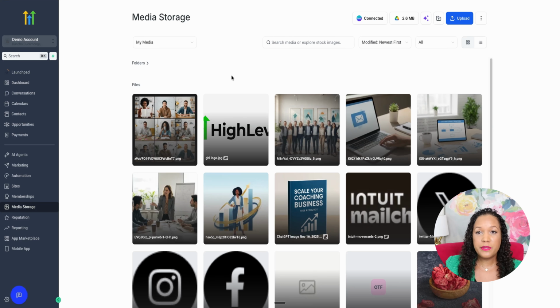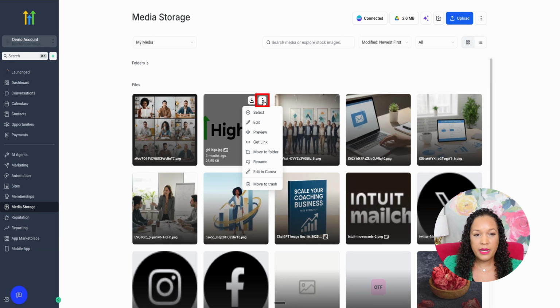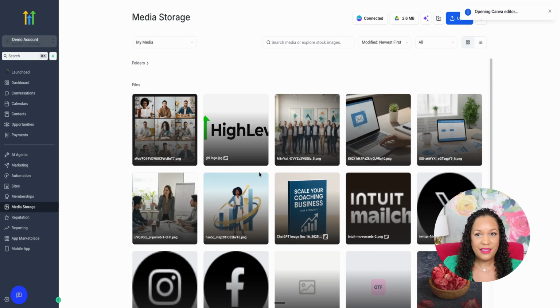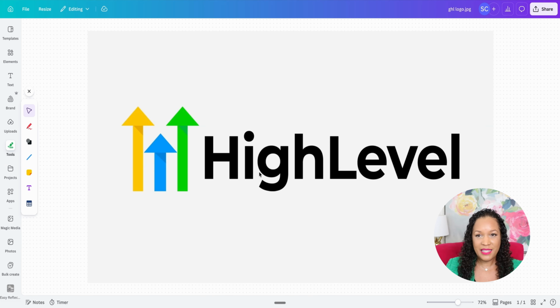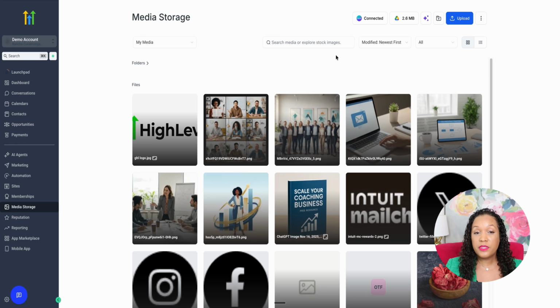The first thing I want to show you is how to edit a file right inside of Canva from HighLevel. So you're just going to go ahead and select the image that you're interested in editing. Go ahead and click on the three dots. You're going to select Edit in Canva. This is going to open your file right inside of Canva. So now you'll see that we have the ability to edit this file in live time. No jumping back and forth. Please note that you can edit PNG and JPEG files. Private Canva files cannot be edited.